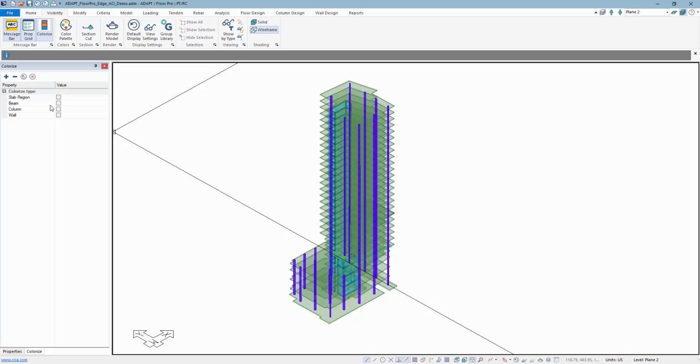If we select an object, for example, columns, we have an expandable list of the different properties that can be colorized and grouped and filtered for that particular component. So for columns, we have, for example, section type, material, shape, A and B dimensions separated, A and B consolidated, angle, and so on. There's a few analytical options as well, end releases and usage cases.